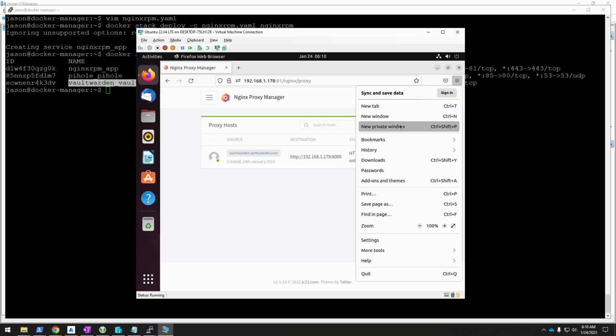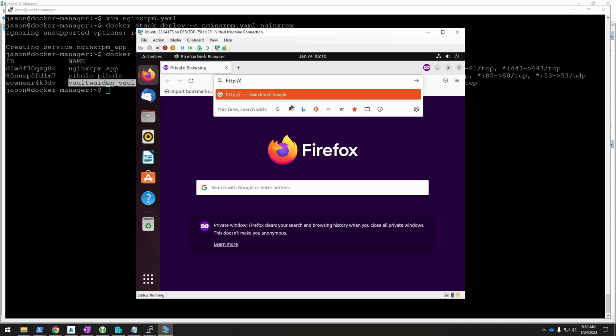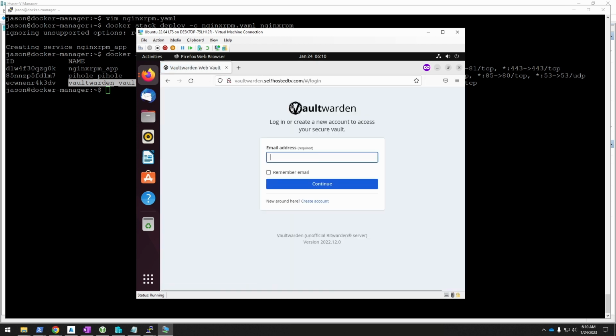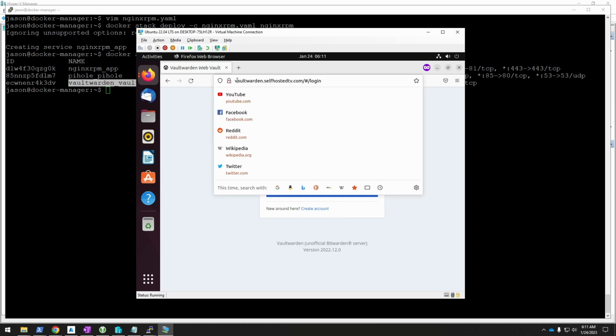And I'm actually going to open up a new private window and try this. Okay, as you can see now, what we've done is we've forwarded that port. So now we've gone from having to remember an IP address and a service port to just having to remember some domain names. Very, very easy compared to all the other stuff. So you just do vaultwarden.selfhostedtv.com.